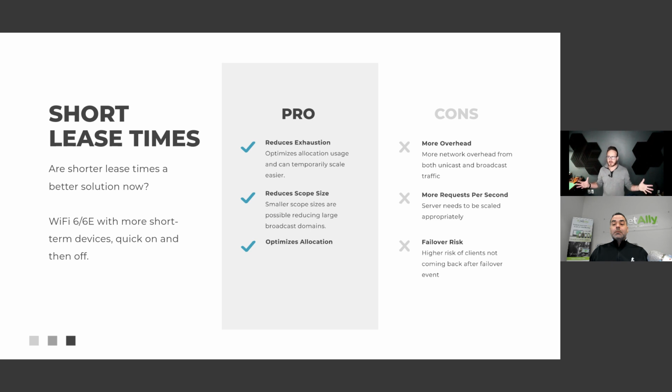So it's all about, again, optimizing allocation and reducing exhaustion. Obviously, there's a little bit of overhead, but it's minute. It's pretty small on the grand scale of things. I don't see a lot of issues, especially with large stadium clients, because in a stadium, for example, we're going to set the lease time to, say, 3.5 or 4 hours, because it's enough for an event, but then it's replenished right away for the next event.